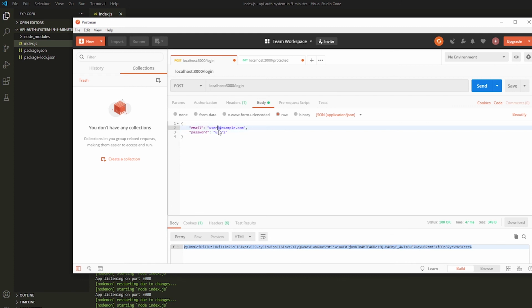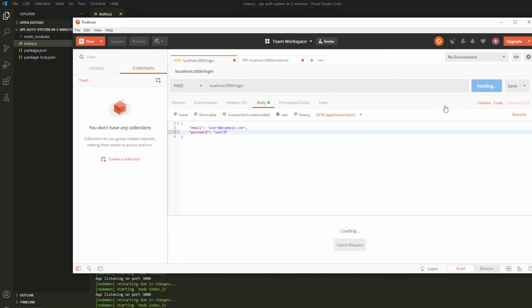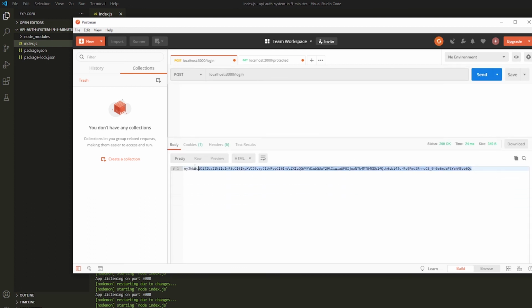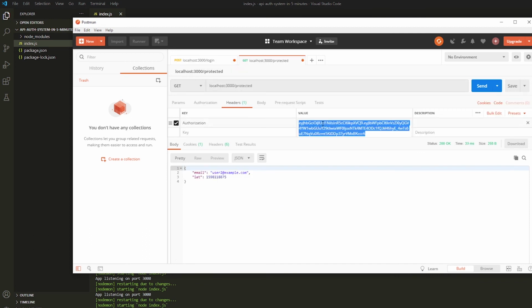If I go to user 3 and send it, and in here I replace the token and send it again, we get user3@example.com. And as you guys can see, this is basically all we need for an API authentication system.